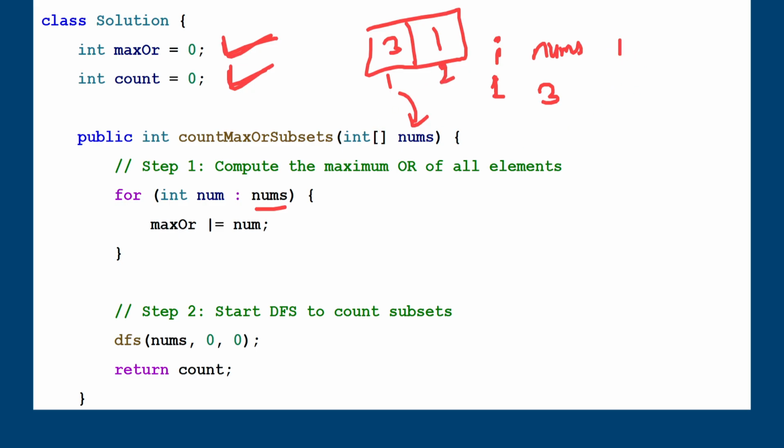Then what will max OR be? This is before, I'm talking about before. So before it is 0, right? We can say max OR before, max OR after. It is also 0 for now. Just understand.